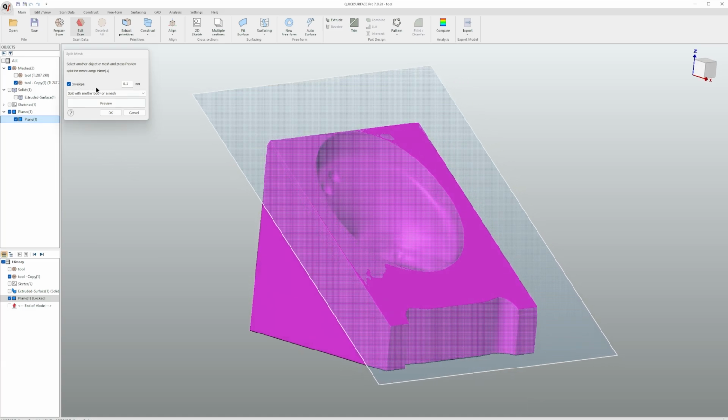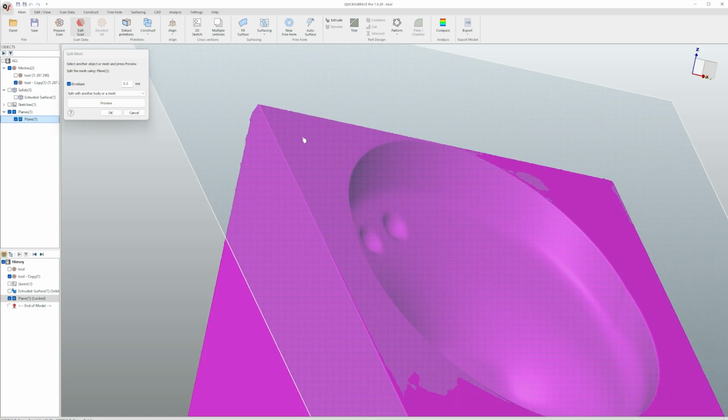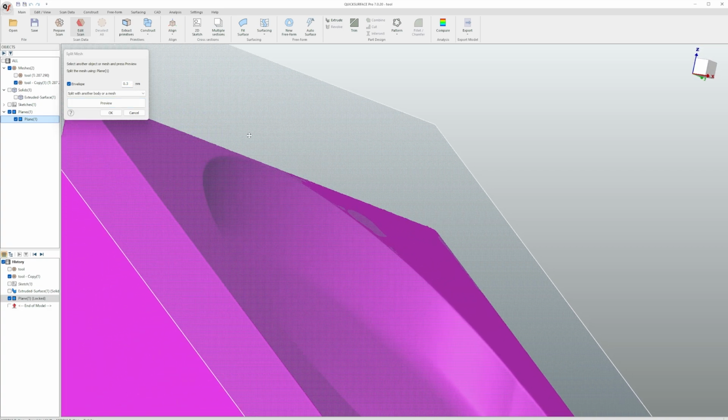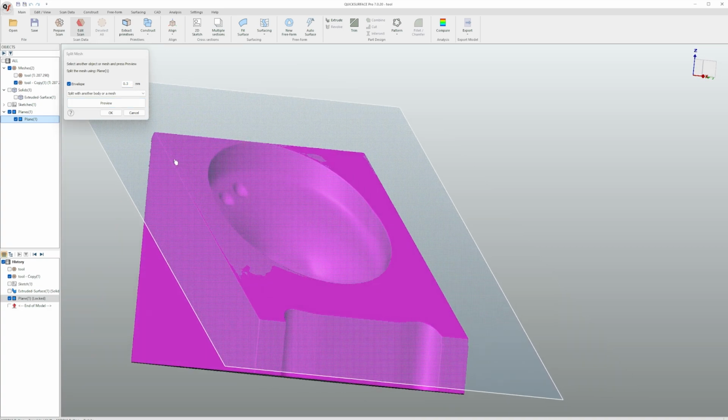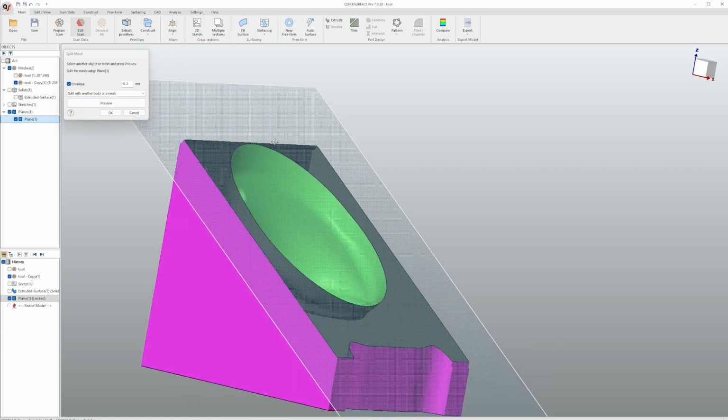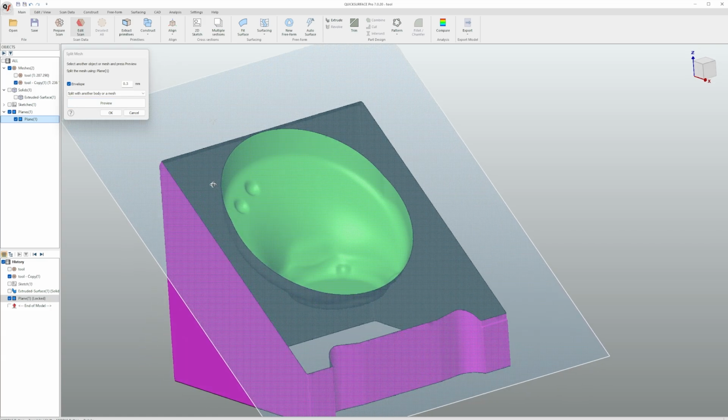We will use the envelope tool so we can give it thickness for it to cut out. In our example, use 0.3 millimeters. Now, all you need to do is click preview, and the software will cut it out based on where the plane is. We can then click OK.